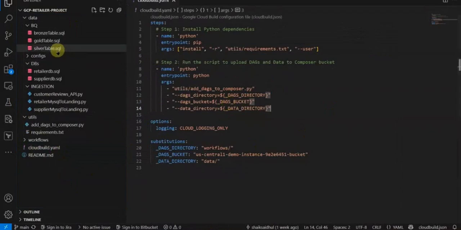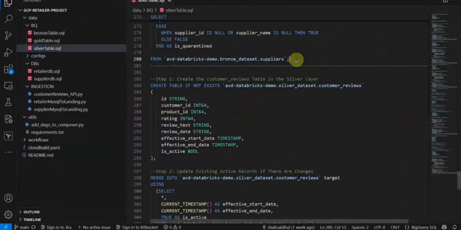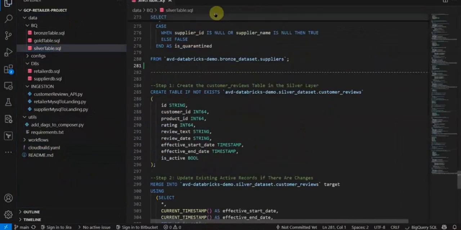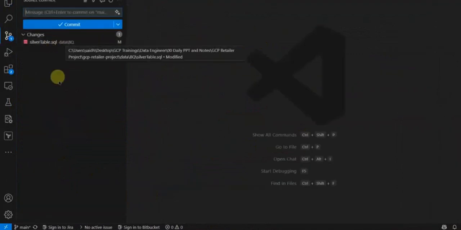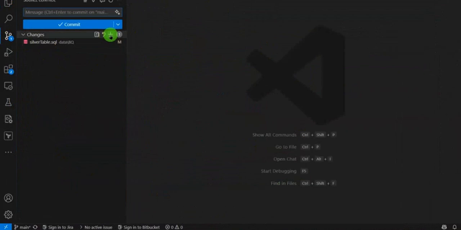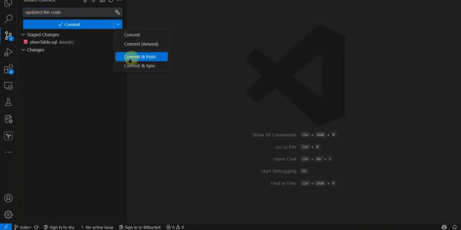Assume that you added something somewhere and saved this file. You added some space here and saved it. Someone changes something in the silver table, some space is added. Then click on save, stage the changes, go here, update the code, give some message and click on commit and push.